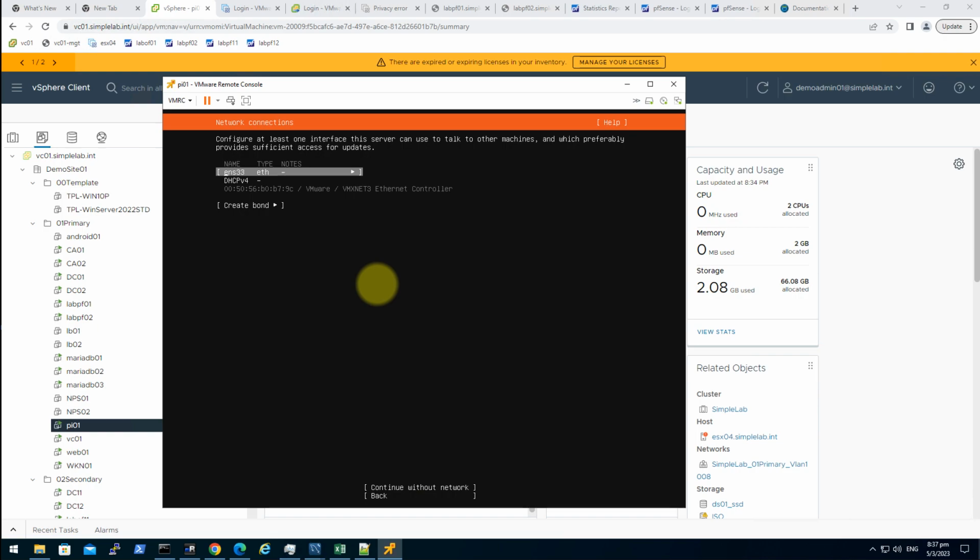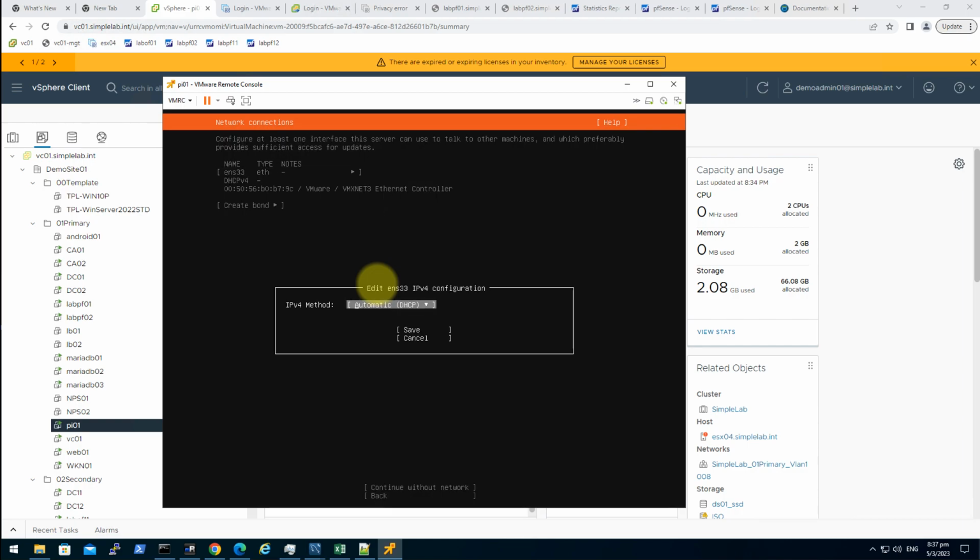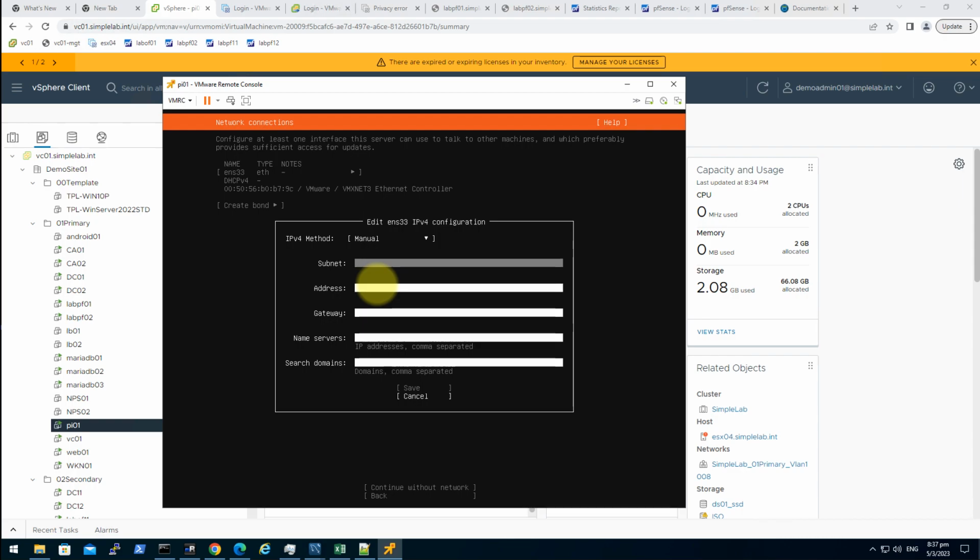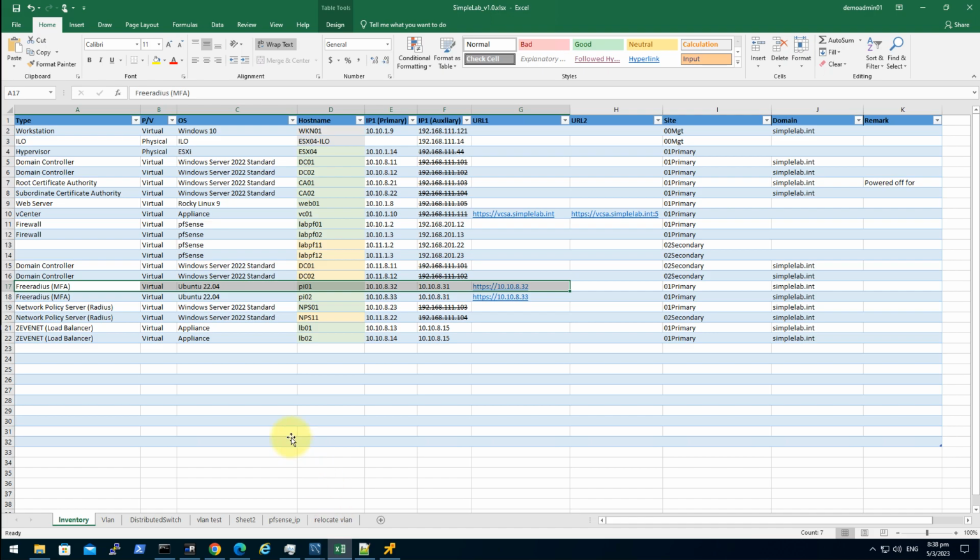If your network has the DHCP capability, it should pick up an IP address already, but we don't have DHCP in this subnet, so I'm gonna enter the IP myself. 10.10.8.0/24 for the subnet. Address. Okay, what's the address? So I'm gonna use 10.10.8.32.